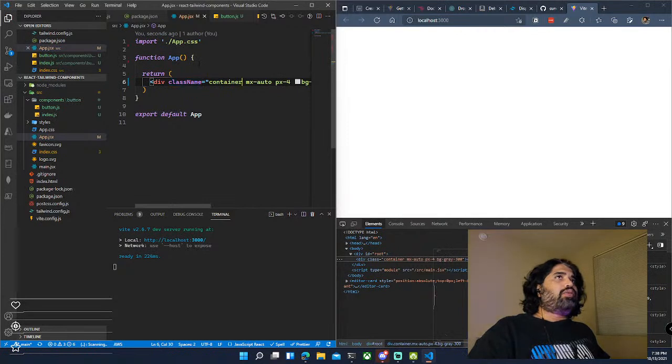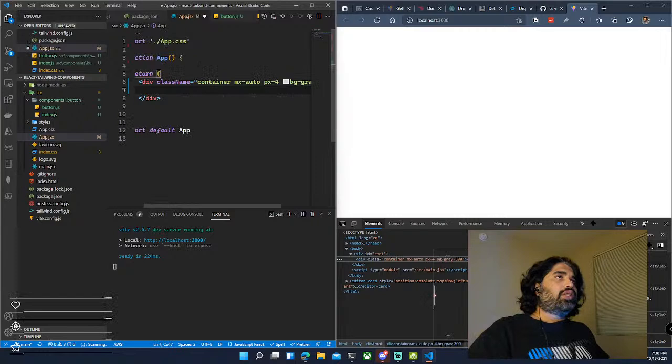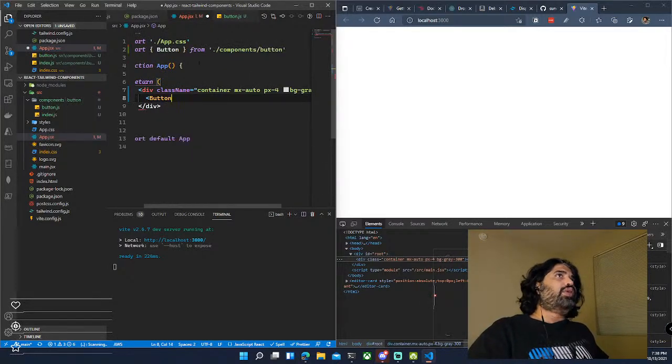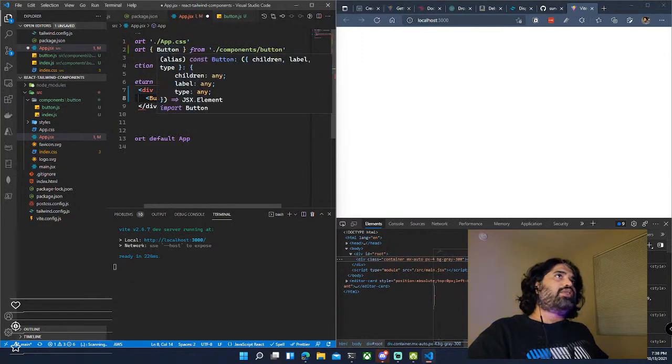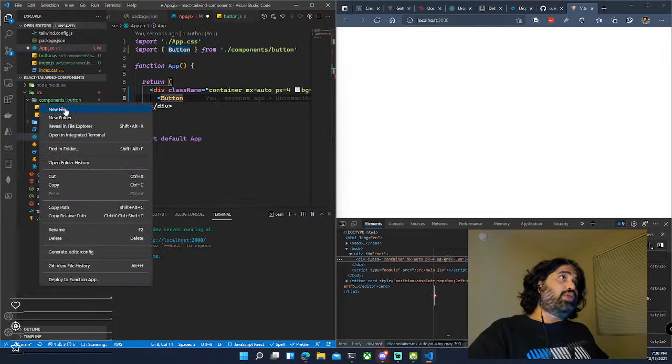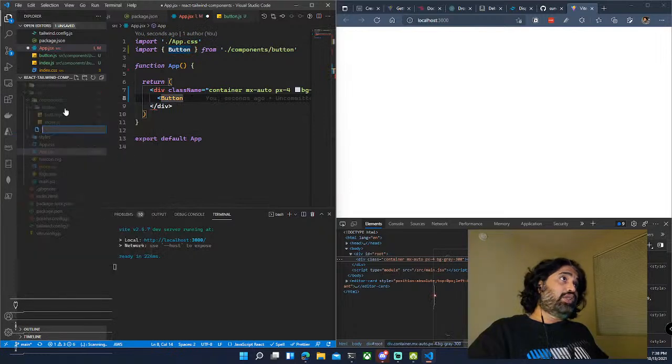Now I have this, so here I'm going to use Button. So when you do that, it automatically comes like this. So that's cool. And not just that, I just want to do one more thing here.